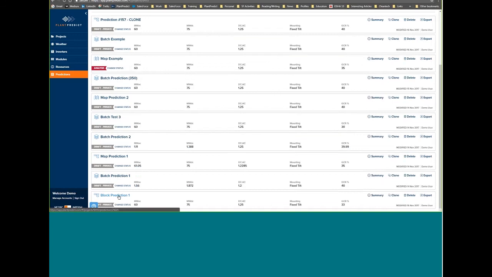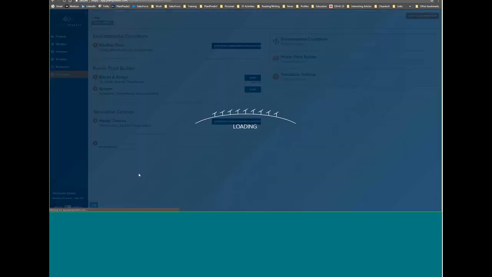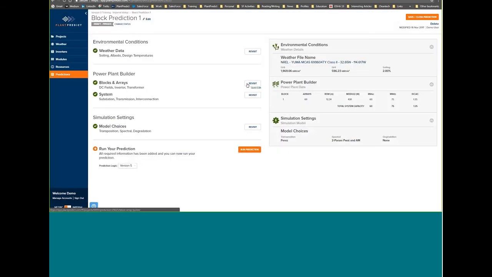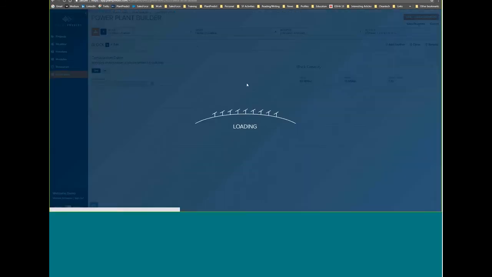Another question is, can you model complex terrain, so non-constant slope? Currently, that's not a feature of PlantPredict, but we're definitely open to including that. If someone has a good complex terrain shading model that they've come across, or any papers that they've seen that model that, we'd be happy to work with you to incorporate that into PlantPredict.